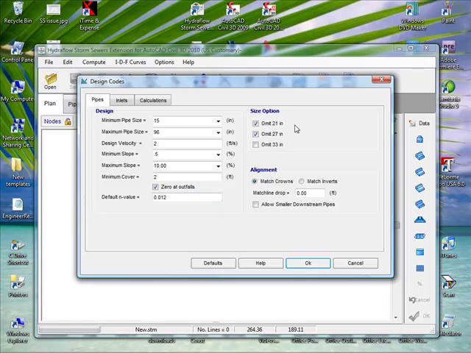Over here on the right, I have some options to omit certain odd sizes, and I generally don't use any pipe size between an 18-inch and a 24-inch, and the same for pipes between a 24 and a 30-inch. Below that, we also have control over how we want the transition between differing pipe sizes handled at our structures. And I usually use the match crown options, but if you want to use the matching inverts option, then you can also do that as well.